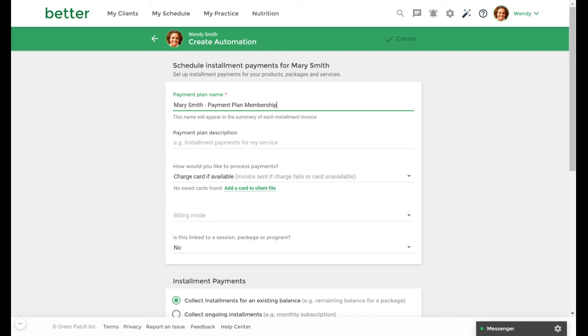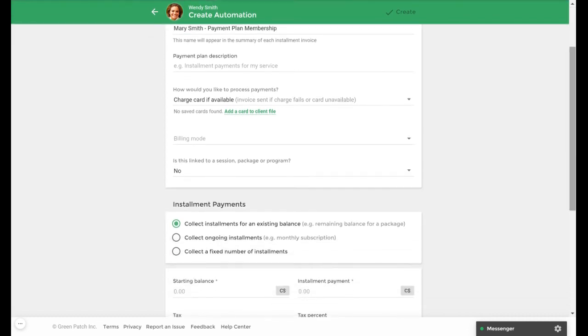If this custom payment plan is linked to an existing service, package, or program, you can link it here. For installment payments, we will select Collect Ongoing Installments, which is used for ongoing recurring payments. In this case, taxes, if applicable, will be applied to each individual payment. As in the package setup, we will set the fee as $50 per month.